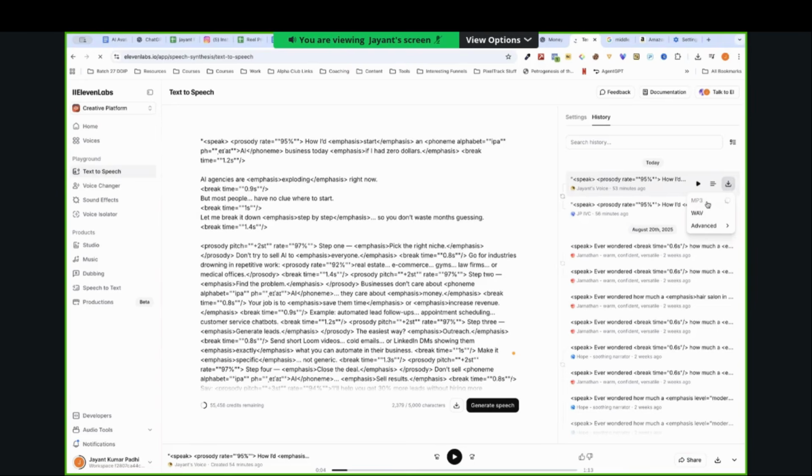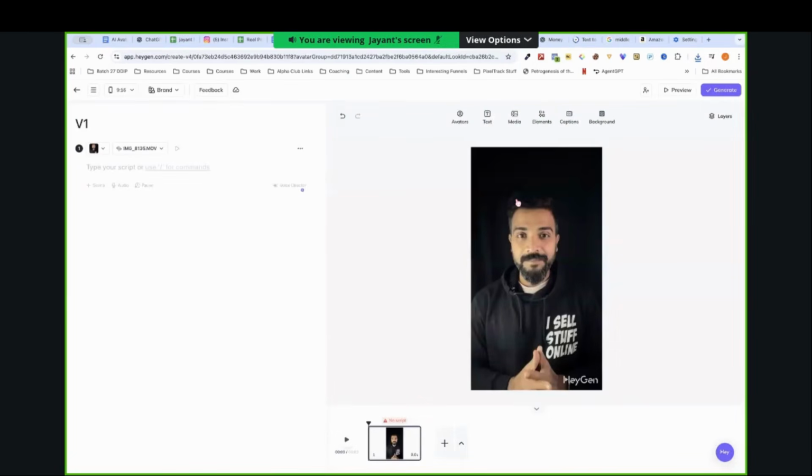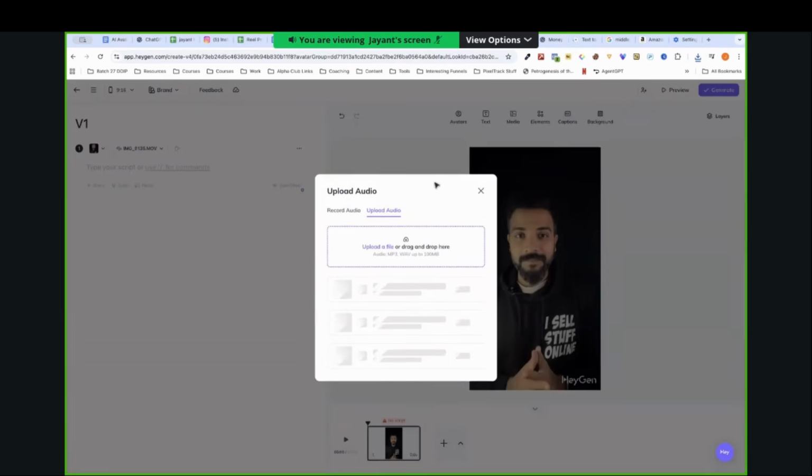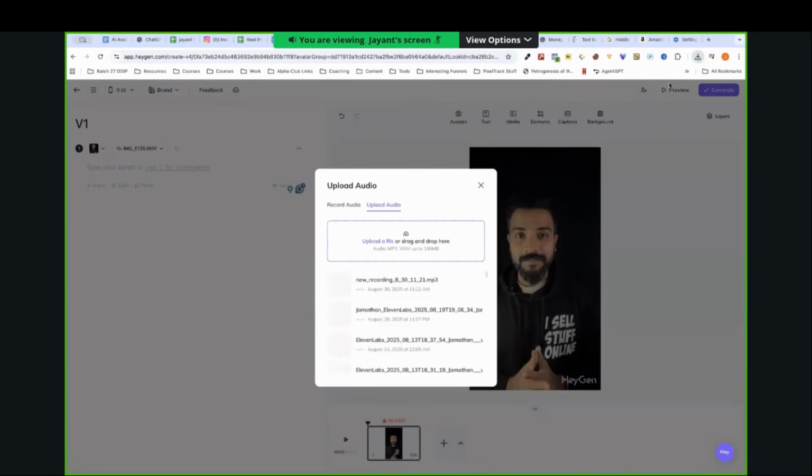I'll go with MP3 because they are smaller in size. Go to HeyGen, whichever you want to use. This is the actor that I want to use. Here, you click on audio and select upload audio. In the upload audio, just drag and drop that file that you got from 11 labs.